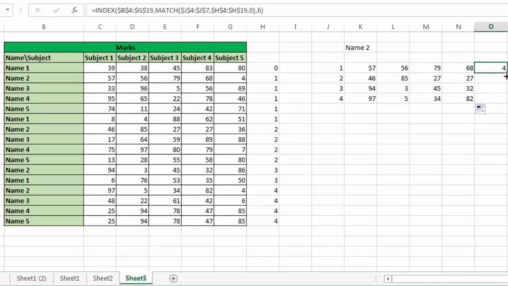So from this, we have seen how the INDEX and MATCH functions can be used in different examples to get the desired data. I hope you guys have learned from this exercise. Thank you.